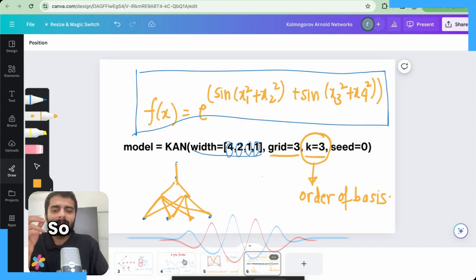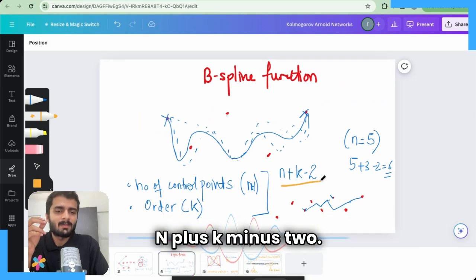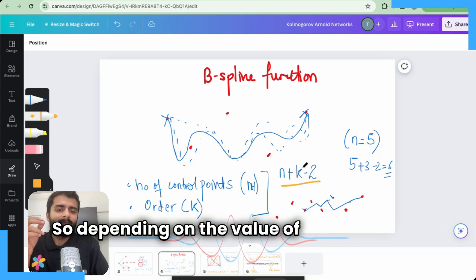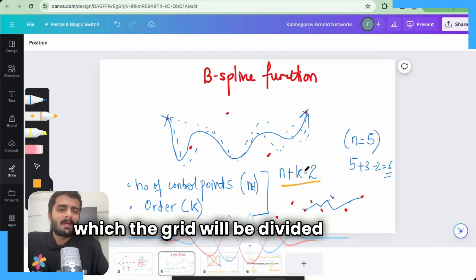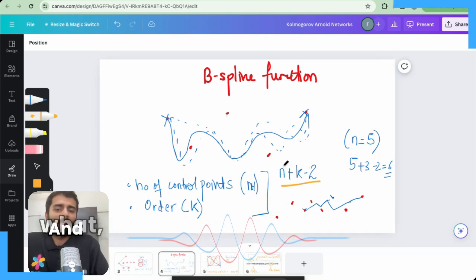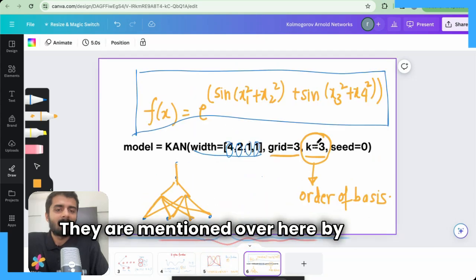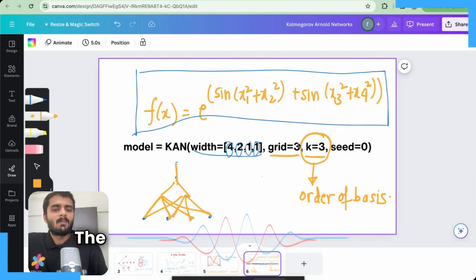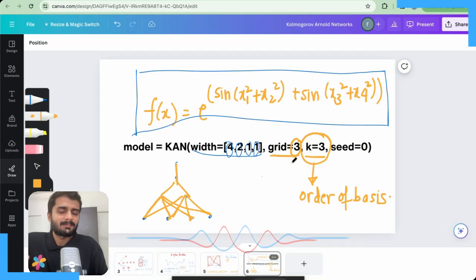How does that matter? So the number of segments is decided by this formula: n plus k minus 2. So depending on the value of n, the number of segments which the grid will be divided into will be decided. And what about the number of control points? They are mentioned over here by this grid parameter. The larger the value that we have here, the finer the grid we'll have.